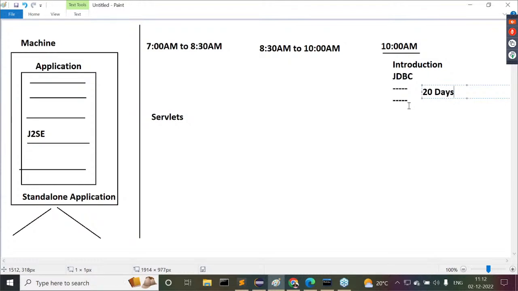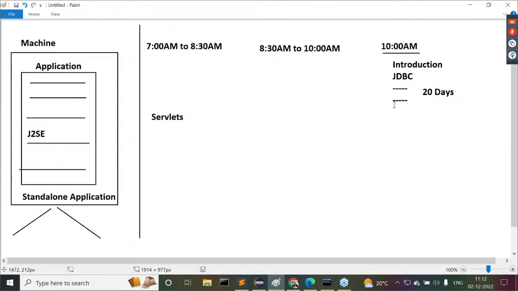Why? Because this is mandatory for me. Actually, at 10 o'clock I don't have any schedule, but because some package people are available, for them I'm intentionally creating the schedule. Actually, at 10 o'clock I have a Hibernate class, but I create this schedule only for your sake. A few days, 20 days, I'm going to take here. Then after 20 days, I may complete JDBC at maximum.